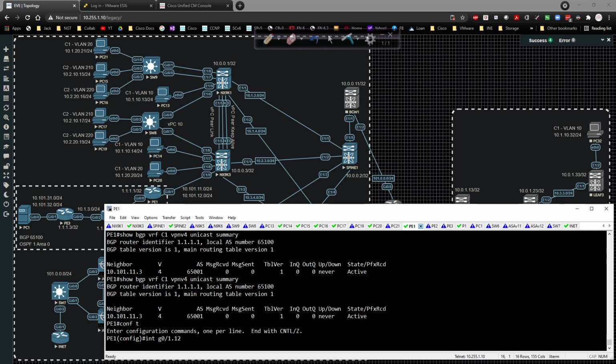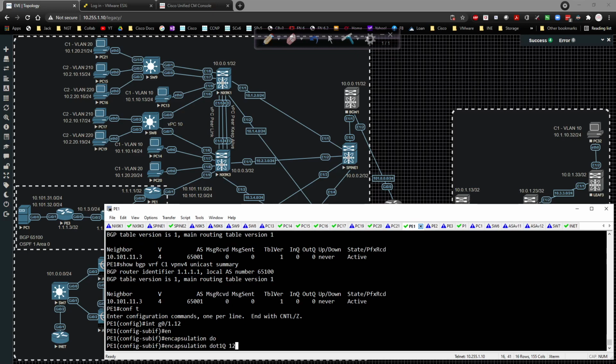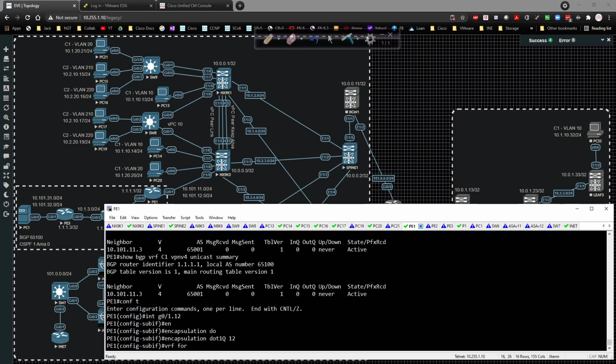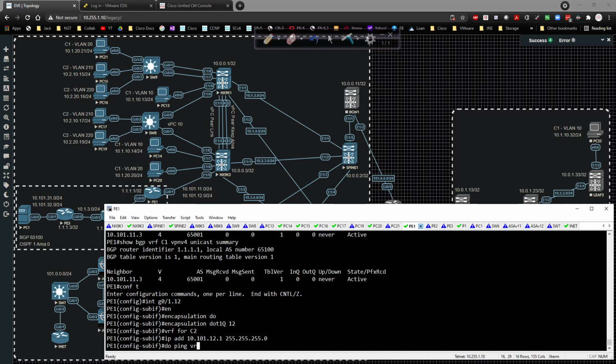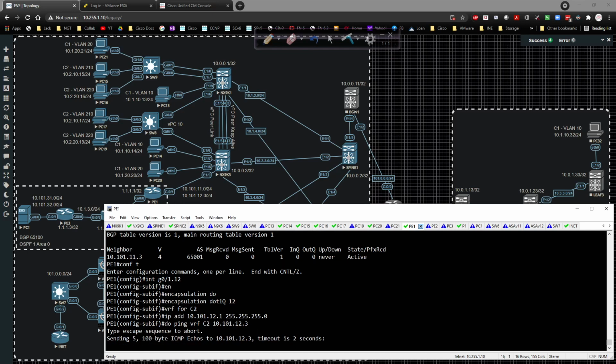And then on PE1, go to global config, interface gig 0/1.12, encapsulation dot1q 12, VRF forwarding is going to be C2, and then we're going to specify the IP address here will be 10.101.12.1/24. And do ping VRF C2 10.101.12.3. That should respond.